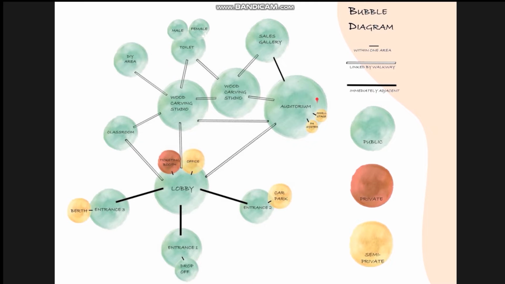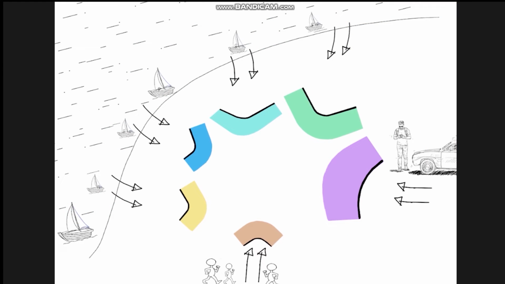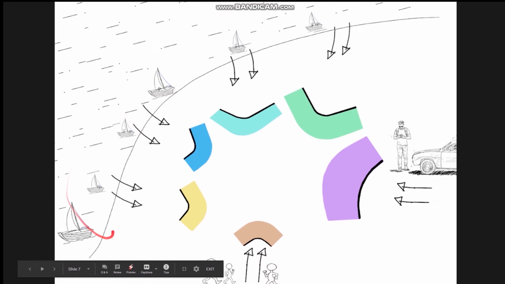So this is my simple bubble diagram showing the spaces I have: auditorium, sales gallery, DIY classroom, lobby, and so on. You can see the main activity in my cultural center is wood carving. In this building, the majority is green, which are public spaces that allow visitors to linger around the building. Then from the bubble diagram, I slowly developed the building form, which creates a welcoming language to the land visitors and also the visitors who come by boat.